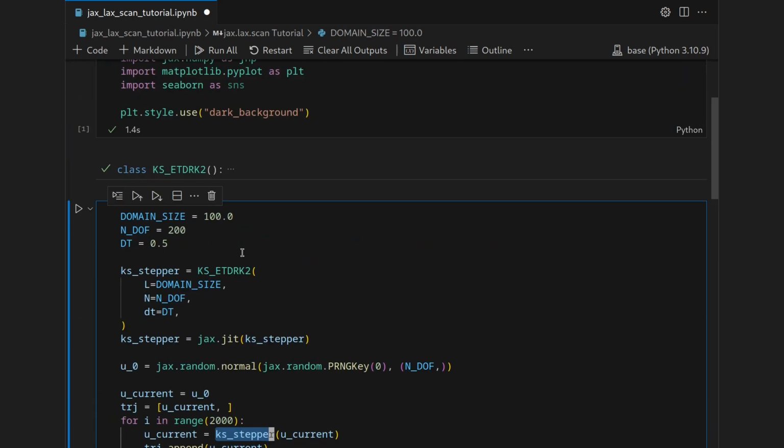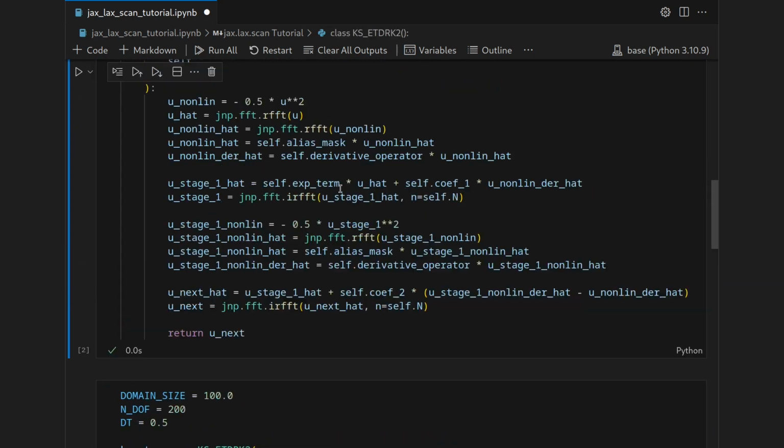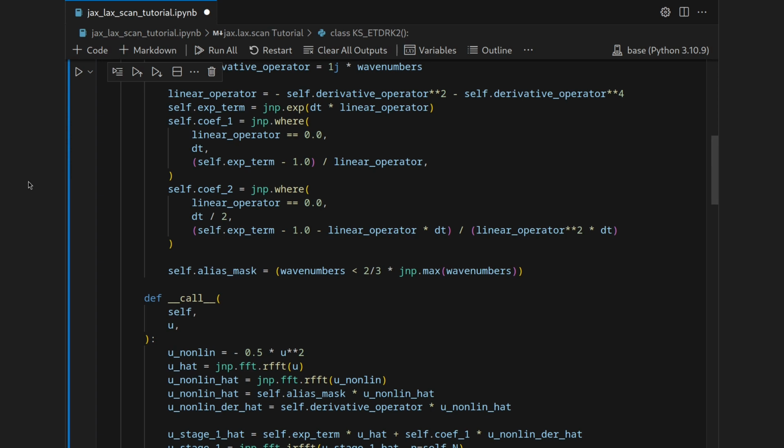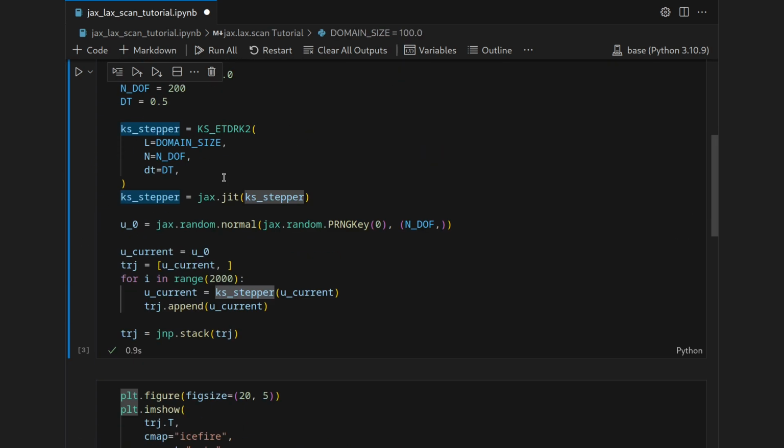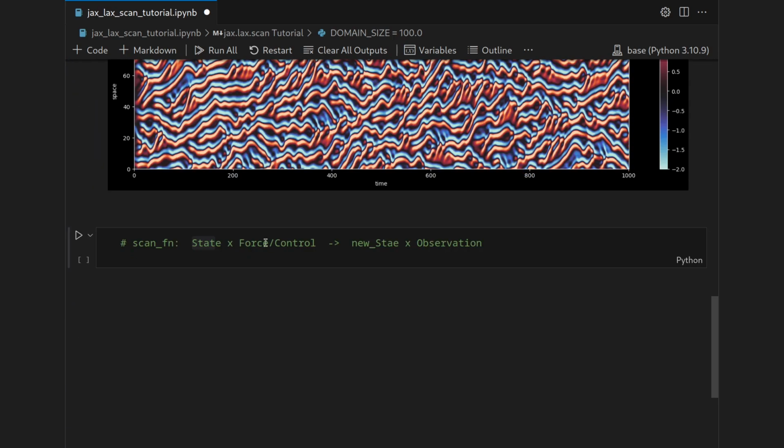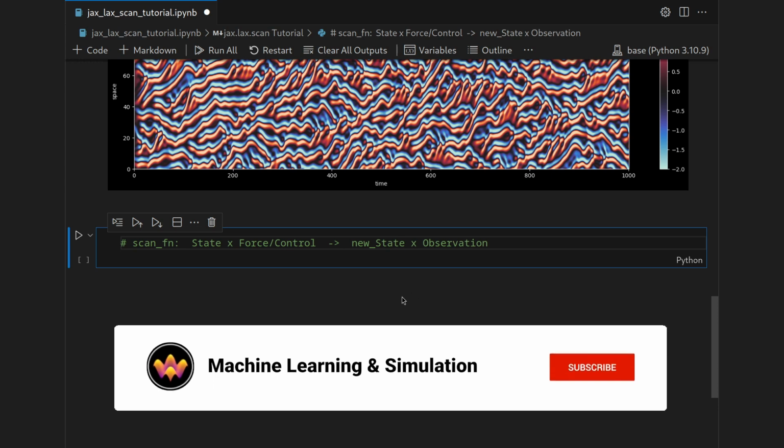By the way, if you're interested in the details of how that stepper works, I have a video linked up here where we will implement that with a pseudo-spectral ETD solver, but that's not the topic of this video. So let's go back down. So we take the state to the new state. That's already what we have. So missing a T here.